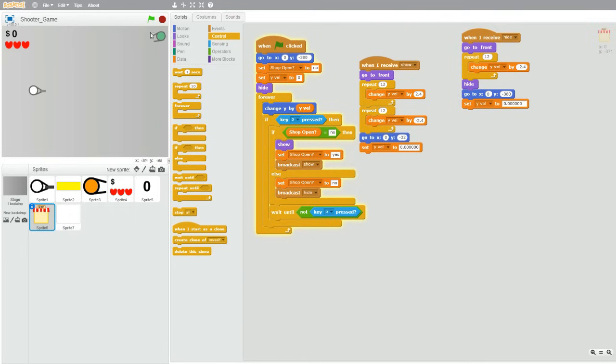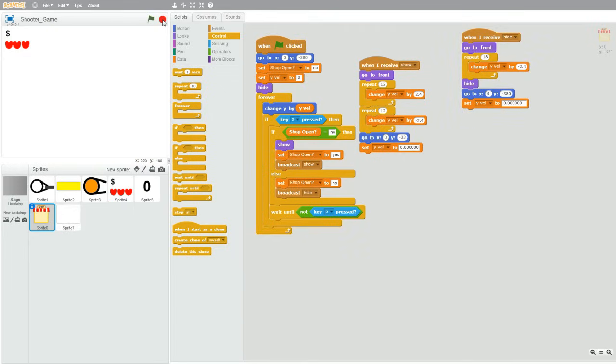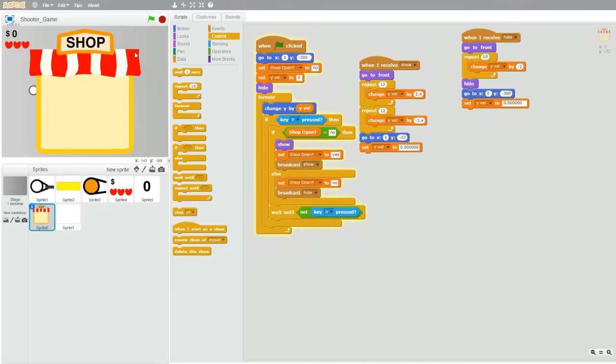Then the shop closes. So it sort of disappeared a bit too early, so let's just repeat this a bit more, like repeat 16 times. Now let's try it again. Open. Close. Alright, I think 18 times works better. So open. Whoops. Open. And then close. Alright, I think that's pretty good. I'll just change YVEL to -2 so that it goes down a bit slower. So open. Close. So yeah, I think that's pretty good.